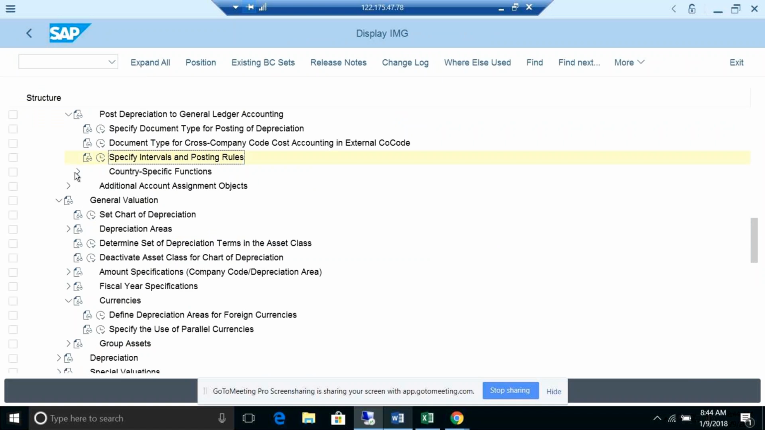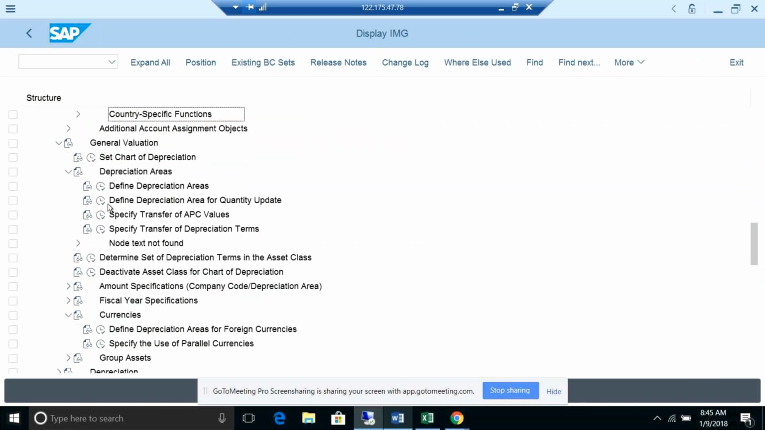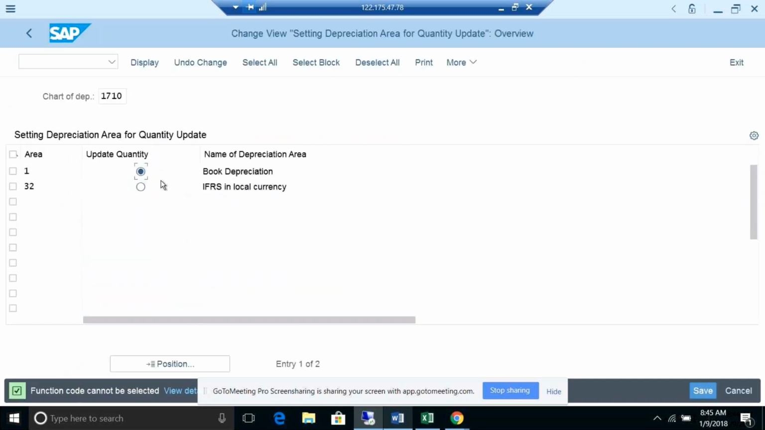Okay, and country functions, required general. And define depreciation areas, and this one is a new one: define depreciation area for quantity update. When you say it is for the quantity update, then it will track, for this particular depreciation area, whatever documents you posted. So it will be updated with the quantity.